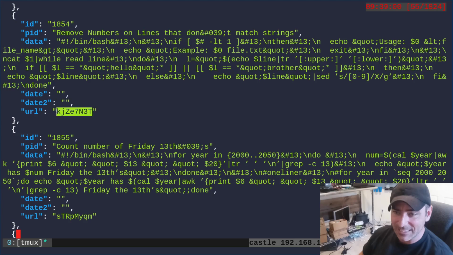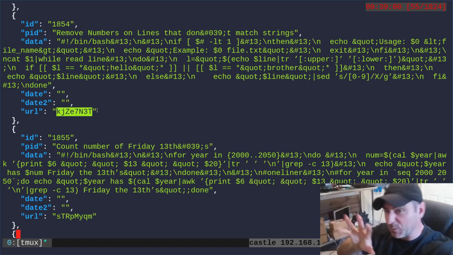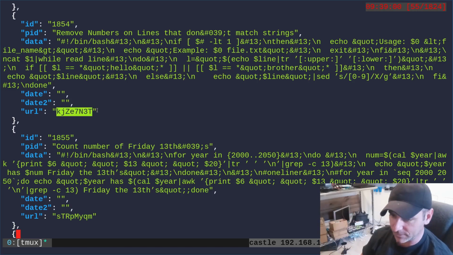This is actually the ID on Pastebin, right? So if I was to go to Pastebin and put in this at the end of the URL, it would actually bring this script up on Pastebin. So I have all this loaded in my database, but it's also on Pastebin, so I have multiple copies, and I've talked about that previously.